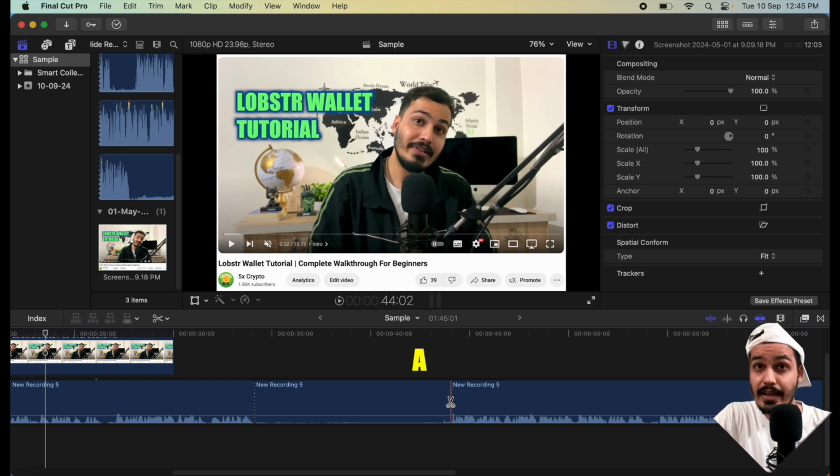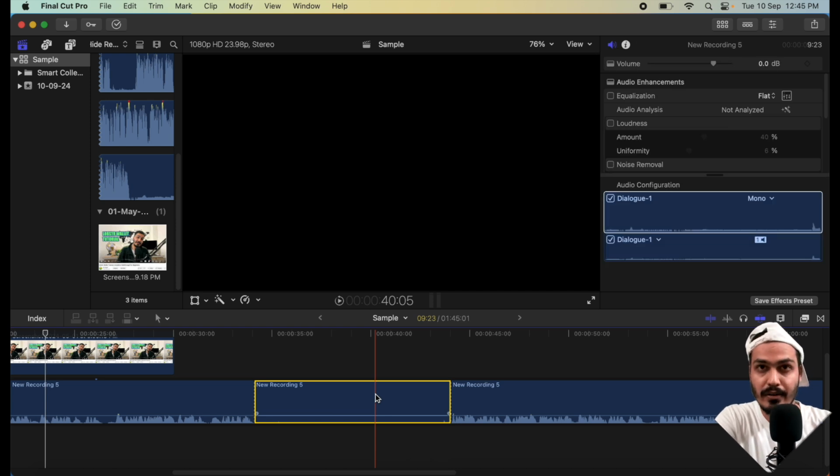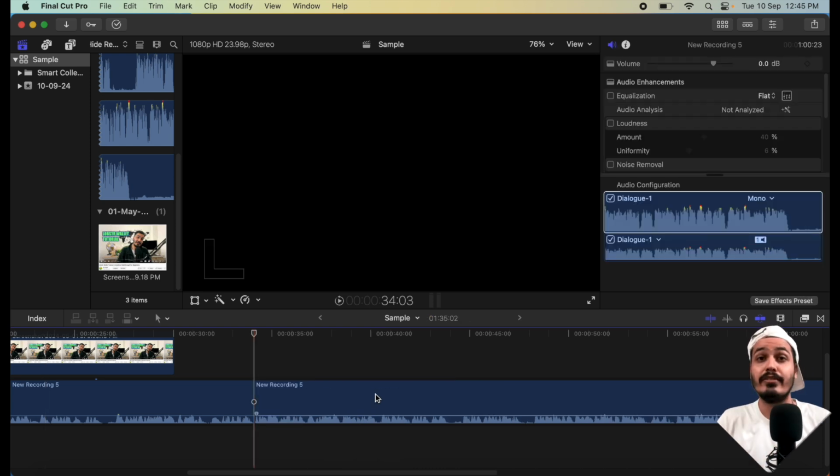Now press A in order to get back to normal state of your cursor, and you would be getting this cursor. Simply select and click on delete. And this is how you would be able to remove the pauses in the audio of any particular file that you are editing. Quite easy.